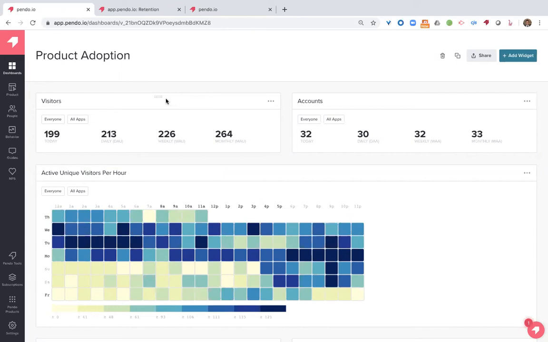Visitors would be equivalent to your individual end users, logging into your applications. The accounts would be the respective parent entities, such as a company, division, team, or organization associated with those visitors.